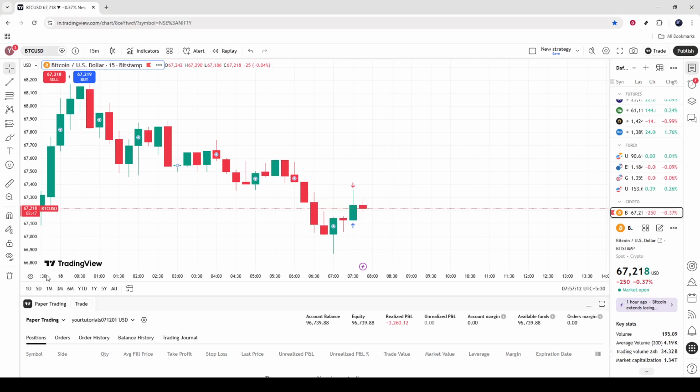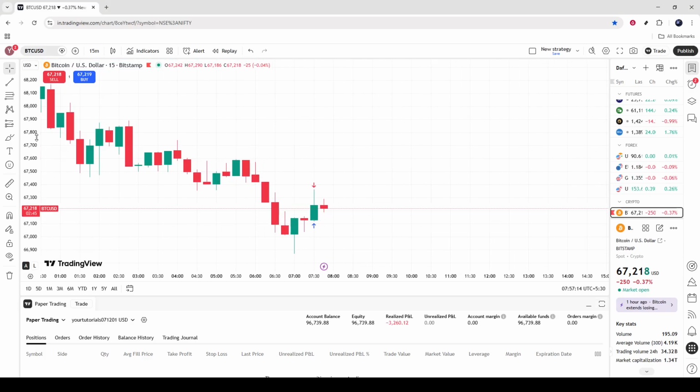In this tutorial, I'll show you how to add the percentage change to your charts in TradingView. By the end, you'll be able to view your chart in percentages, quickly measure percentage moves, and display real-time percentage change directly on the chart.